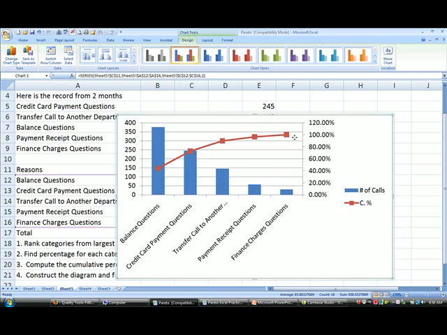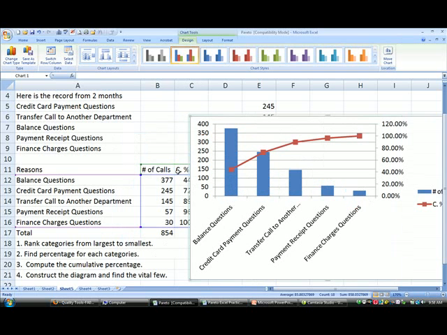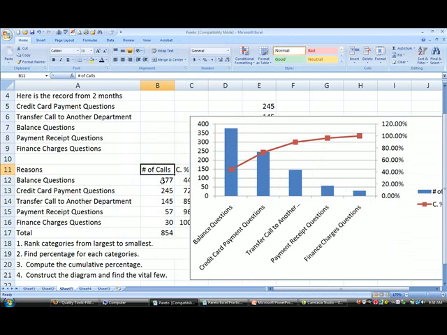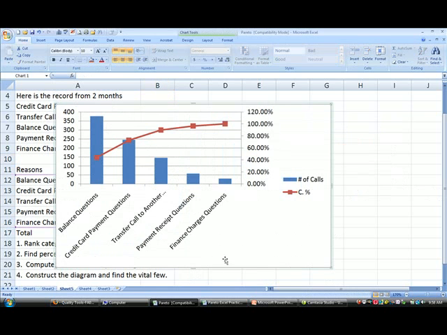Remember, sometimes instead of using the actual number of calls or number of counts of frequencies, we use the cost. The dollars. So basically what you need to do first is to actually calculate the cost first and put it here, and then repeat step 1 through step 4 to get the Pareto chart. Alright, that's how to construct a Pareto chart.